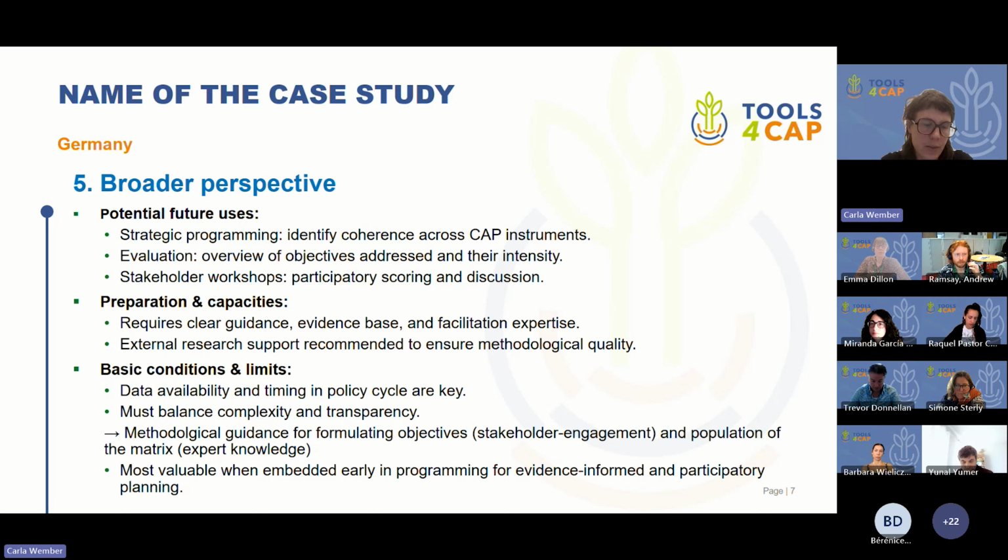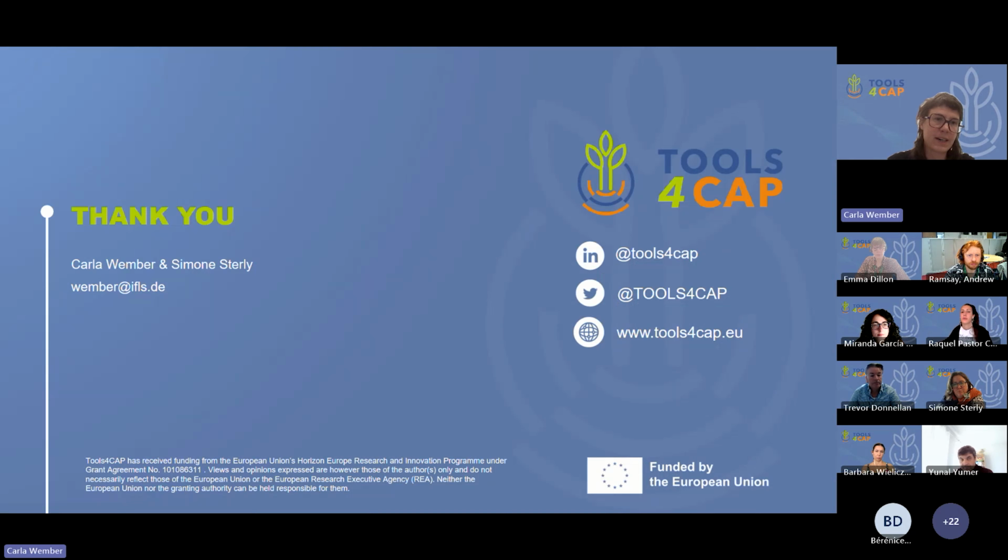And I think one last point is that the use of the matrix is most valuable when embedded very early in the programming, to have evidence-informed and participatory planning of the programming, which we are at in the moment. So I think this is it from my side.